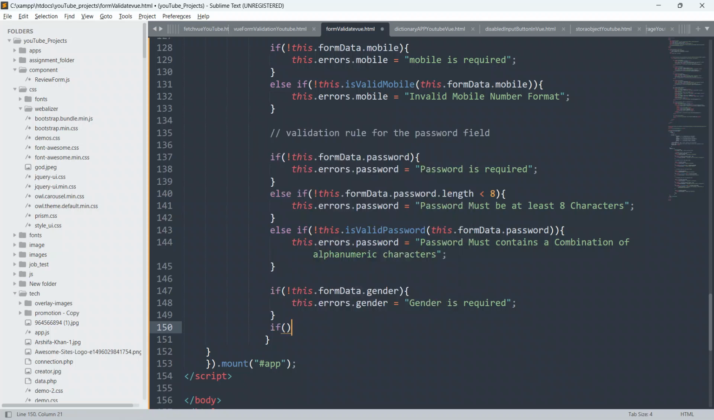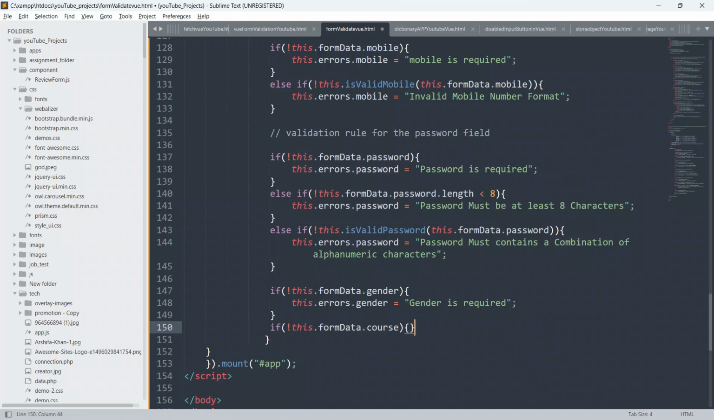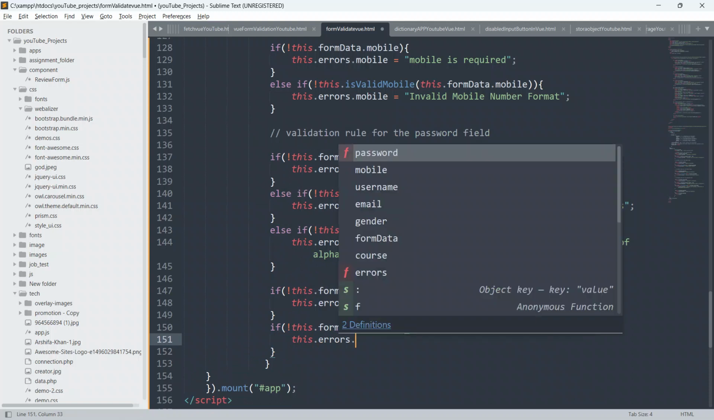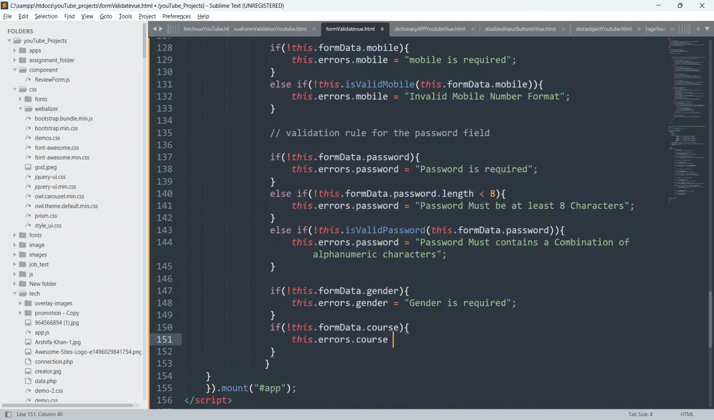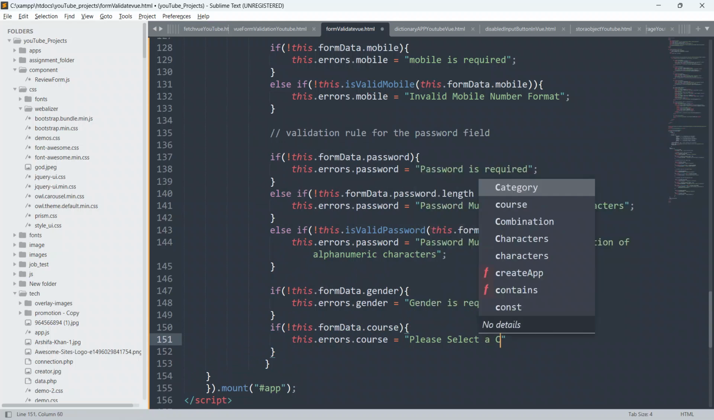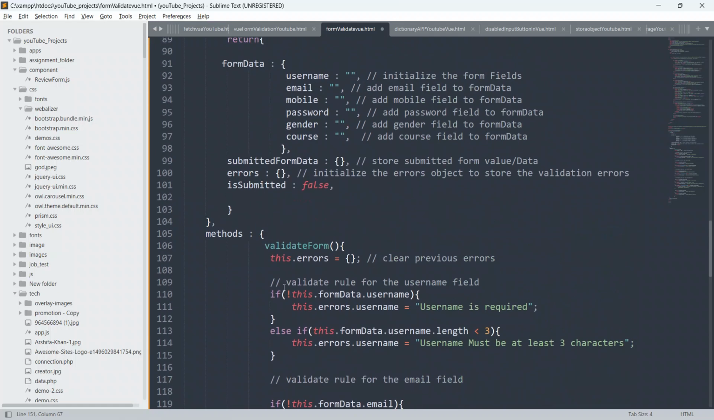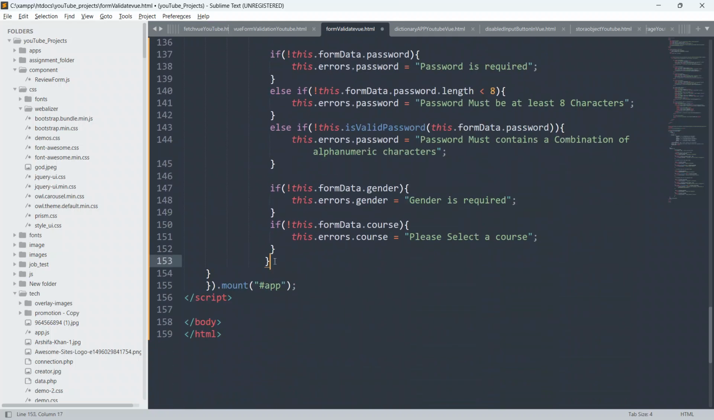And I'm gonna also test for the courses. So if negation of this.formData.course, we will open curly braces and say this.errors.course equal to "Course is required. Please select a course." So put semicolon. So guys, as you can see here, just close this, so put comma here.